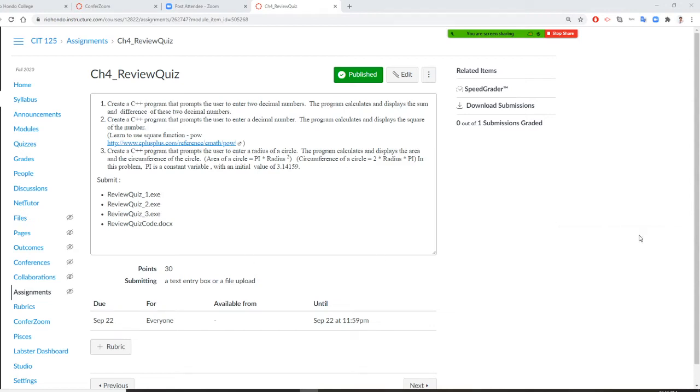So number three question, say that we want to create a C++ program. Prompt the user to enter a radius of a circle, and the program calculates and displays the area and the circumference of the circle. So the area of a circle will be pi r squared. And I ask you to do the pi as a constant variable, 3.14159. And we also know the circumference is 2 pi r. Okay, so let's start to do this program right now.